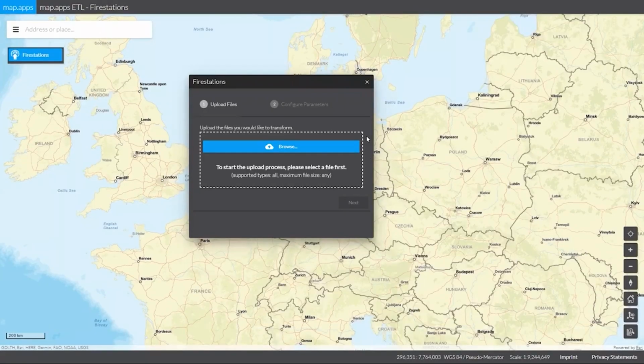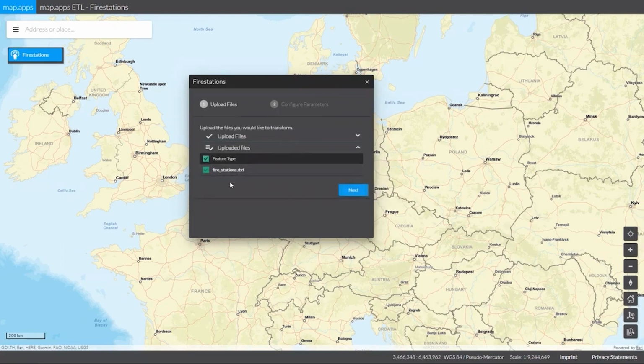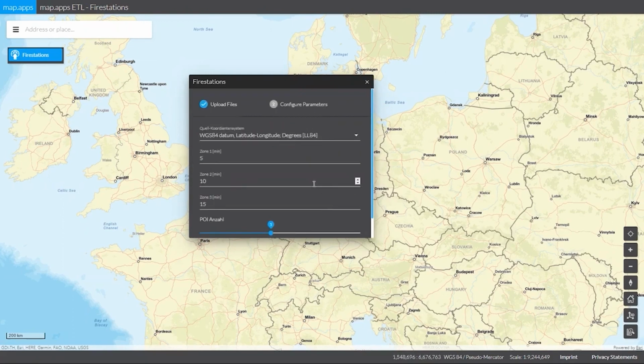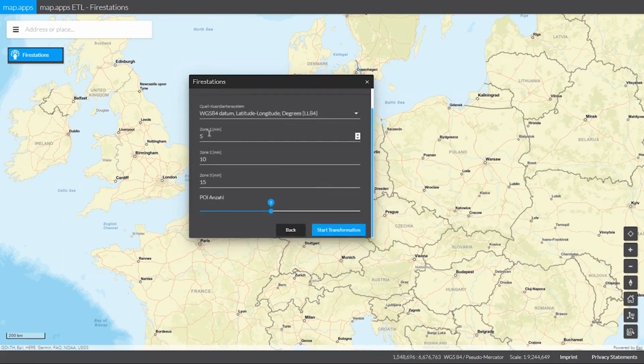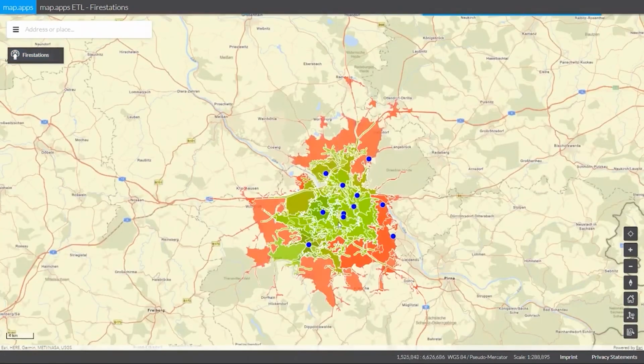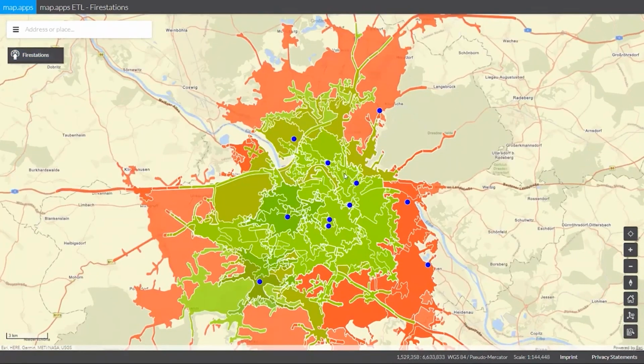Since we're using FME in the background, we can also do more advanced stuff like pre-processing data to provide more meaningful information. So in this case, I'm uploading a DXF file again, which simply consists of a few point locations, and I can specify drive time polygons for 5, 10, and 15 minutes based on these point locations. And that basically shows us how the power of FME can also be used in a simple import mechanism to provide more meaningful information, which wouldn't be possible in other applications.